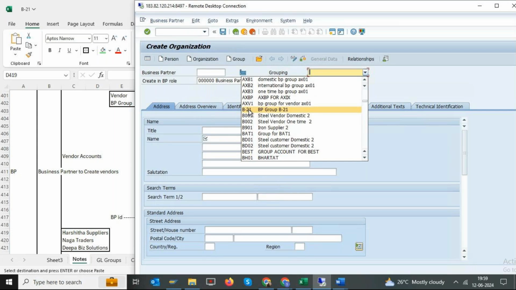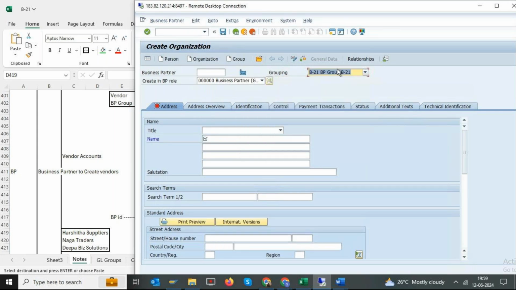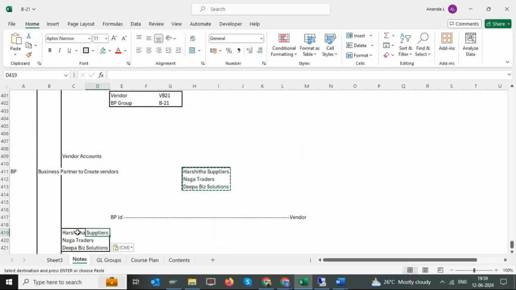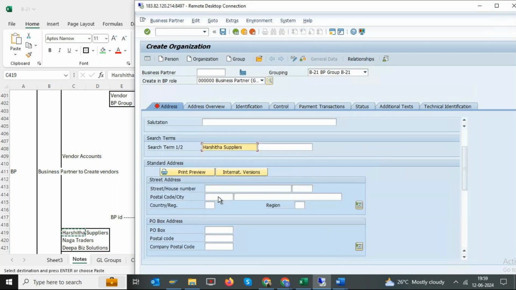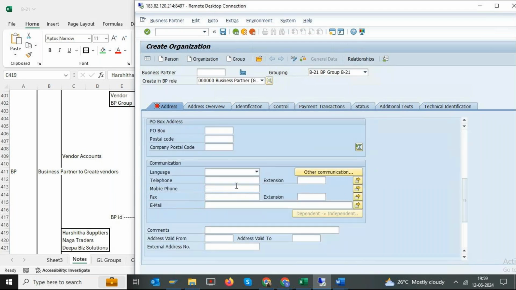Then select the title as company. That's a company I'm creating, Arshita Suppliers. Give the name here and also give the same name here in the search term and fill up the address. You can mention whatever address you want. The country is India, and come down, select the language which we are going to deal with.